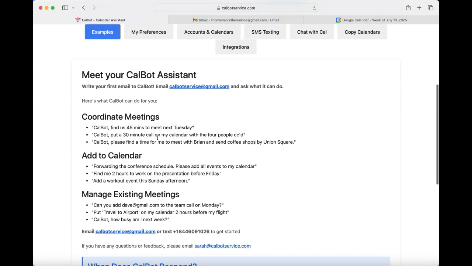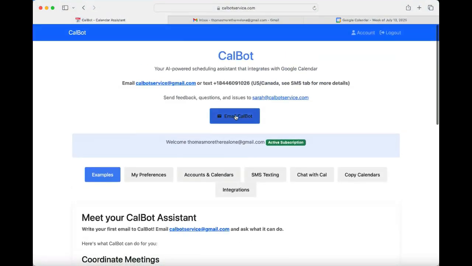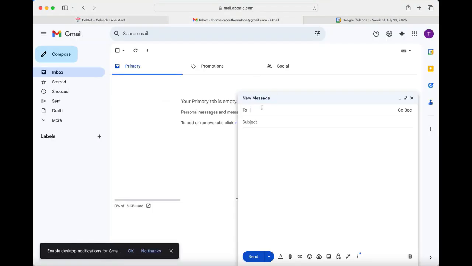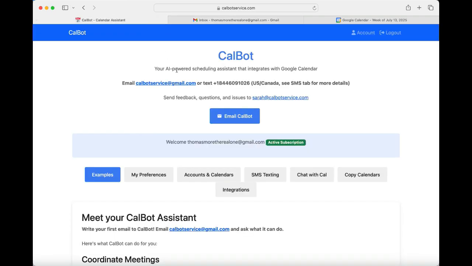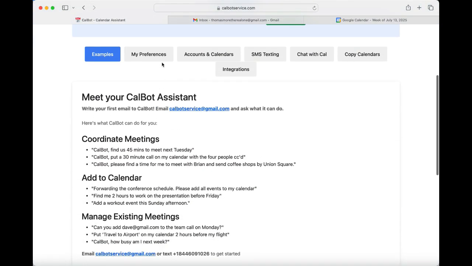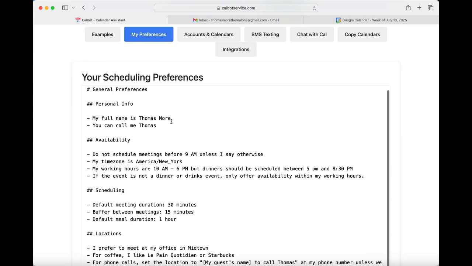Here's some recommended ways of doing it. Just for demonstration, we also have the email right here. If you want to copy it to clipboard, let's ask, can you add an event for tennis tomorrow at 8 a.m.? And as CalBot does that, I'll give you a quick tour of what you first might want to do.